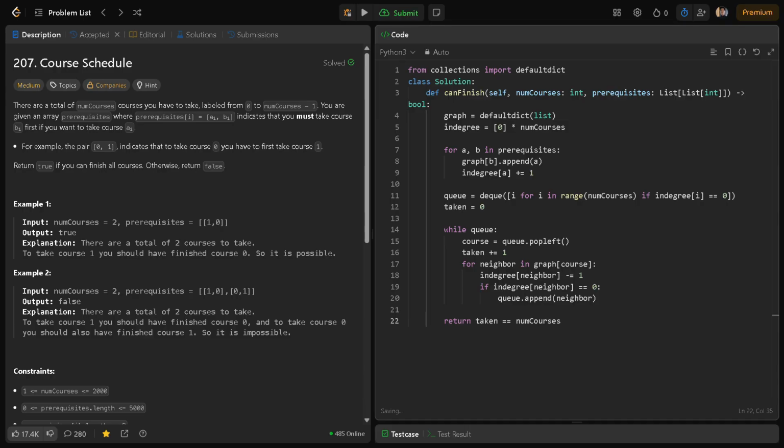Then, for every pair A, B in prerequisites, we add A to the list of graph at B, because course B leads to course A. We also increase in-degree at A by 1, since it requires one more prerequisite. Next, we initialize a queue with all the courses that have 0 in-degree. These are the courses we can take right away. We also keep a counter called taken, starting at 0, to track how many courses we finish.